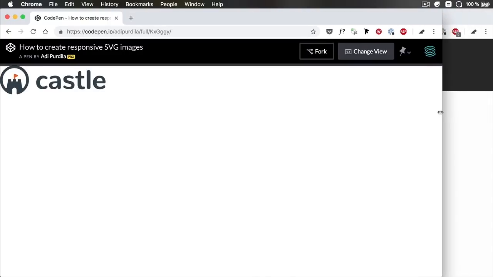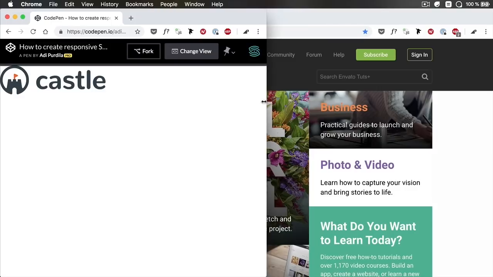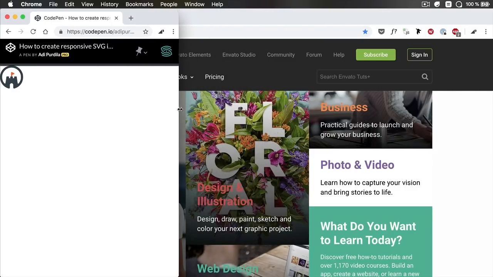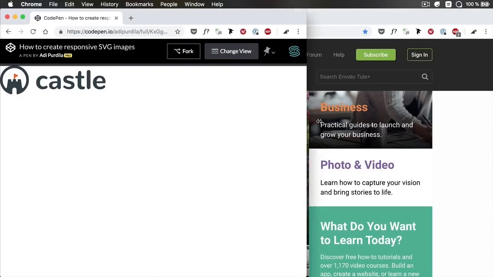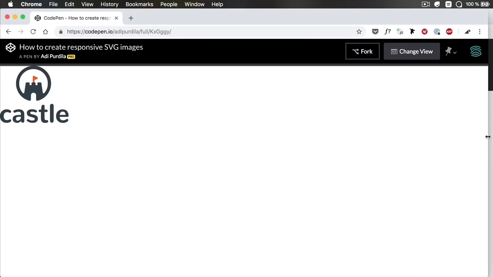I'm Adi Purdila, and in this video I'll show you how to create responsive SVG images. More specifically, I'll show you how to create this SVG logo that changes its format according to the medium it's displayed on. On small screens, we see a minimal version of the logo, while on large screens, we see the full thing. This technique can be applied to any SVG image. It doesn't necessarily have to be a logo. It can be an illustration, for example.